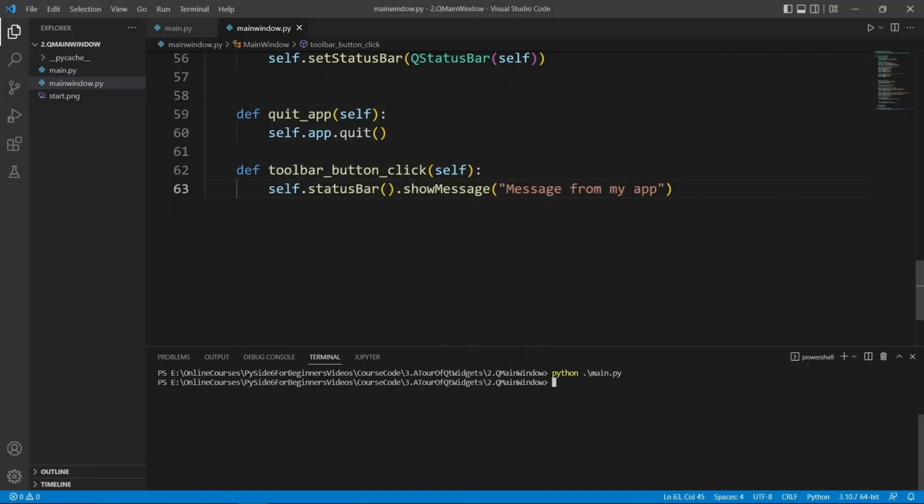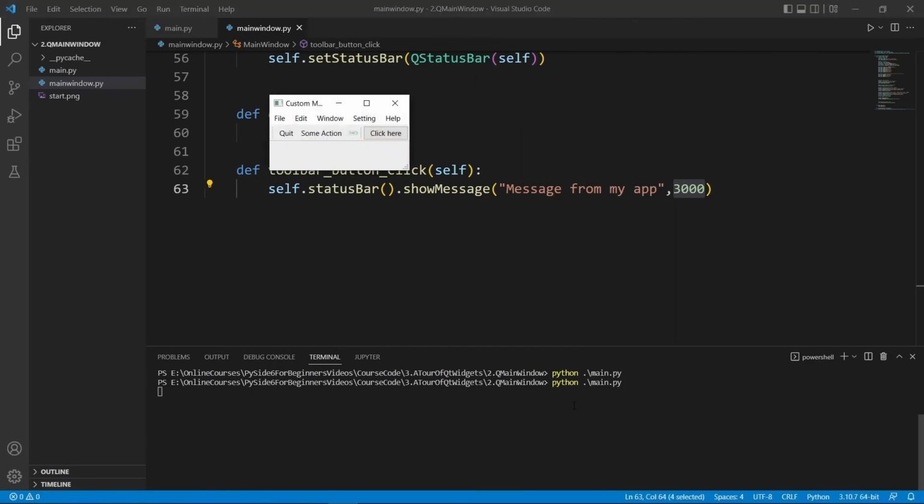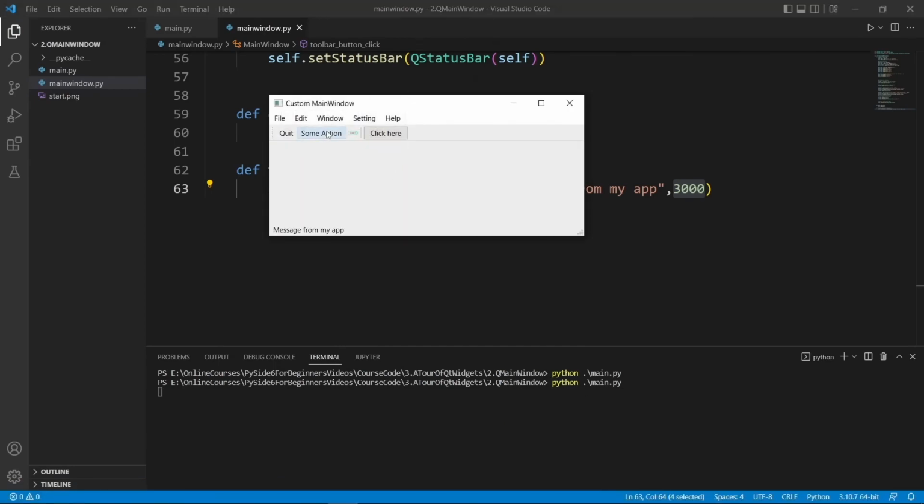You can pass a timeout parameter here. So let's say we want to wait for 3 seconds. 3000 milliseconds. This is what we mean here. So we can run the application again. If we run it and click on our thing, the message is going to show up, but it should go away in 3 seconds, and it does go away. So click 1, 2, 3, and it is going to go away after 3 seconds.